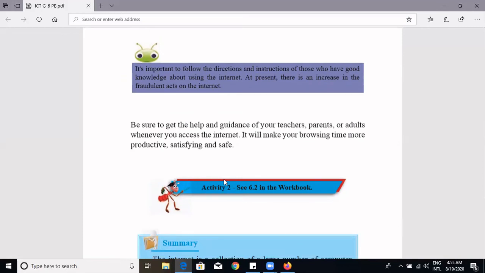Always make sure, because you are only grade 6 kids, you are very small, right? So make sure you get the guidance of your teachers, parents, adults and all. If you think something is not correct, or you have some kind of a problem, if you're not sure about something, please contact any of your teachers or parents or adults, because otherwise there will be a lot of problems.